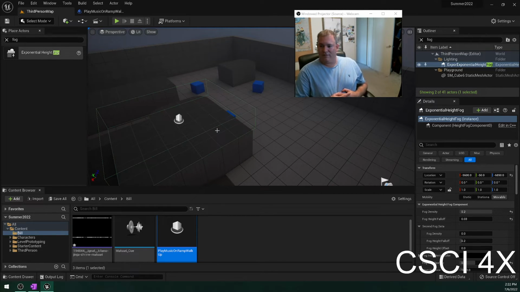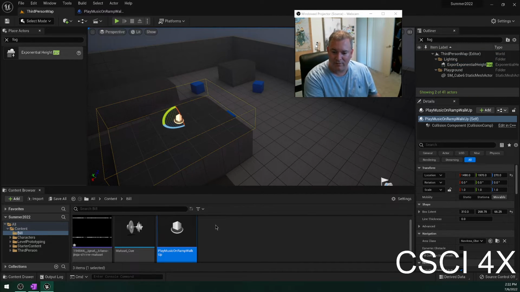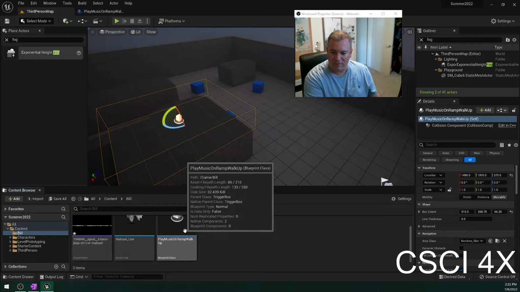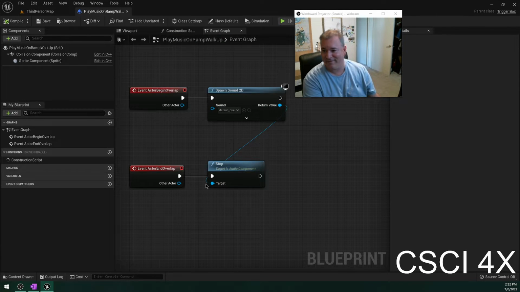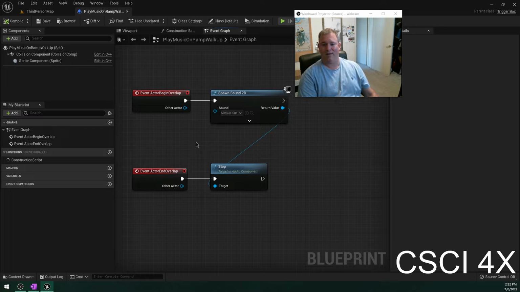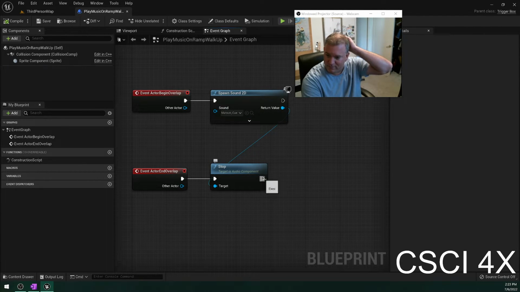Okay, so let's hop back into learning to program. Let's go back into our play music on ramp walk up, or whatever you call it, thing. We want to make it so that it only plays the sound once. Like I said, there's a lot of different ways of doing it. You can disable collision. You can delete the actor after. Maybe here, this would be a good place to do it.